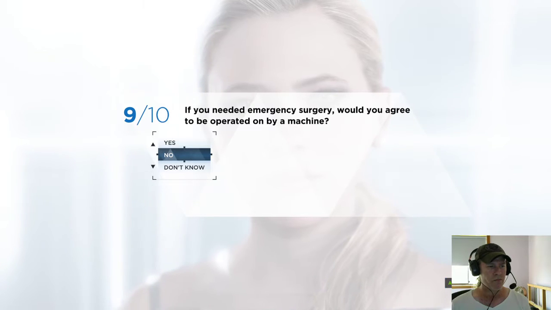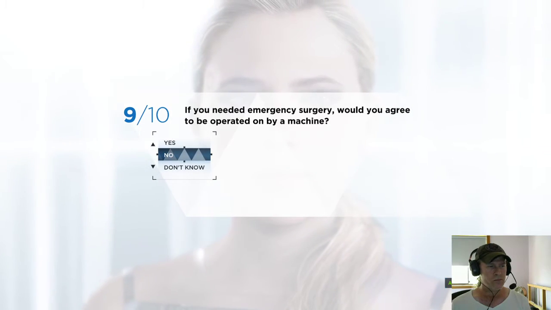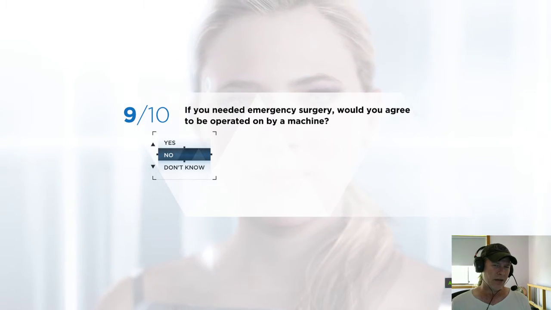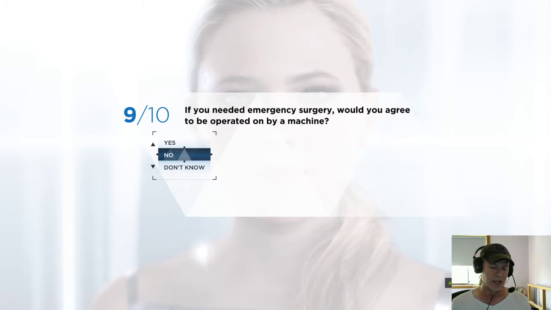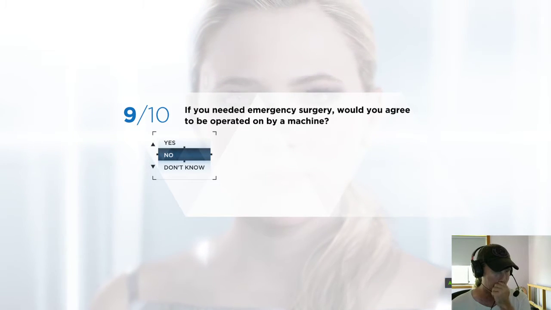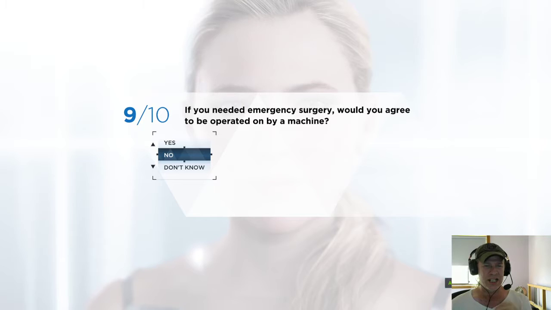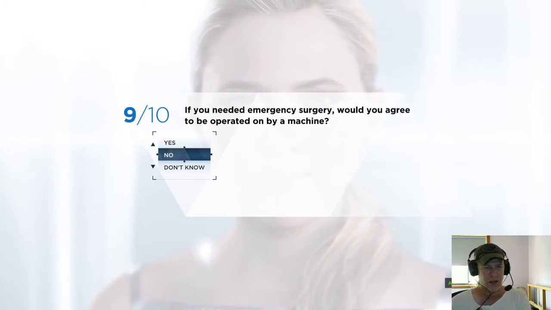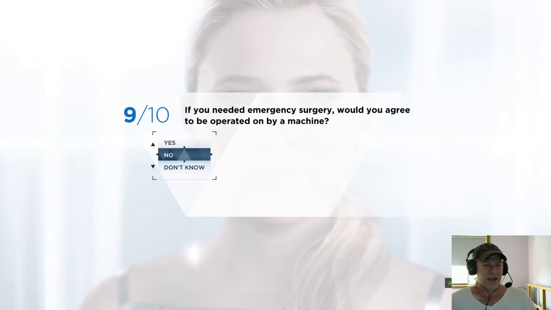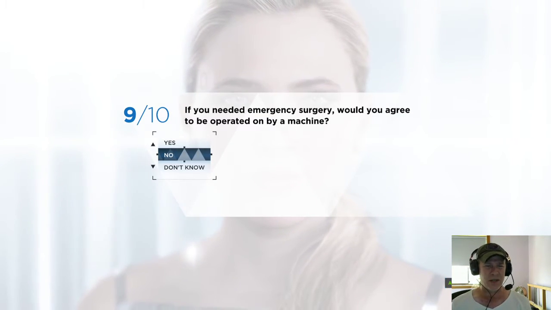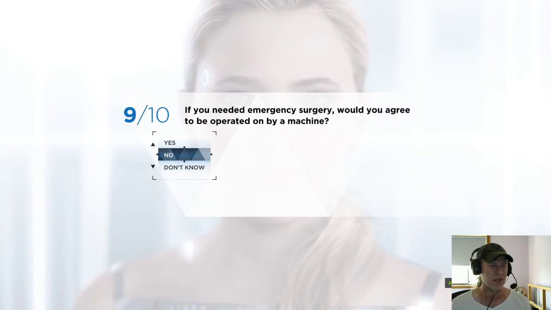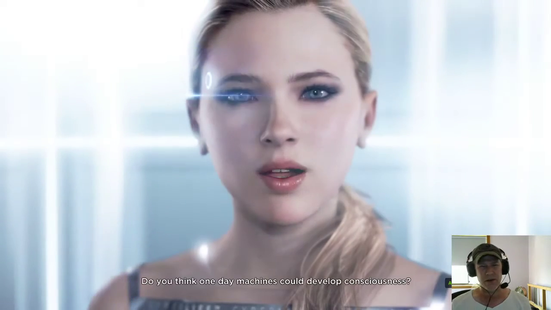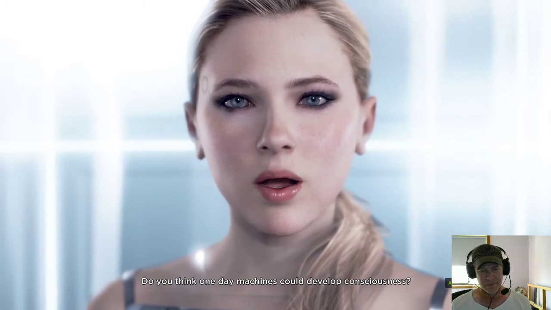But one of the things about a doctor is their bedside manner, their reassurance. They look to you, to give you things on a personal level, tell you what's up, what's wrong. I honestly don't believe you'd be able to get that kind of thing from a machine. But emergency surgery, well, what would the nature of the emergency be? I'm going to say don't know. Do you think one day machines could develop consciousness?